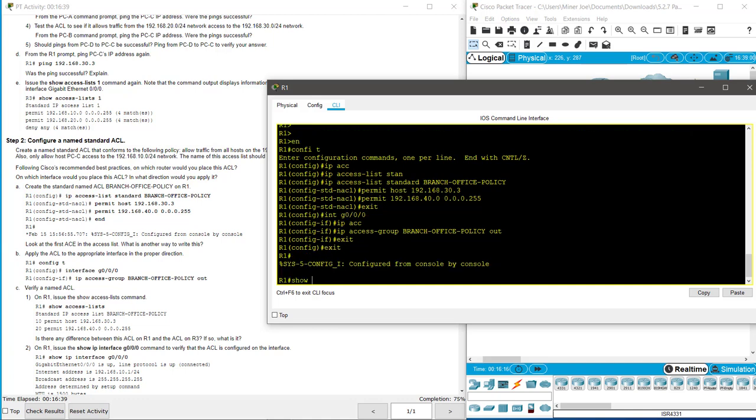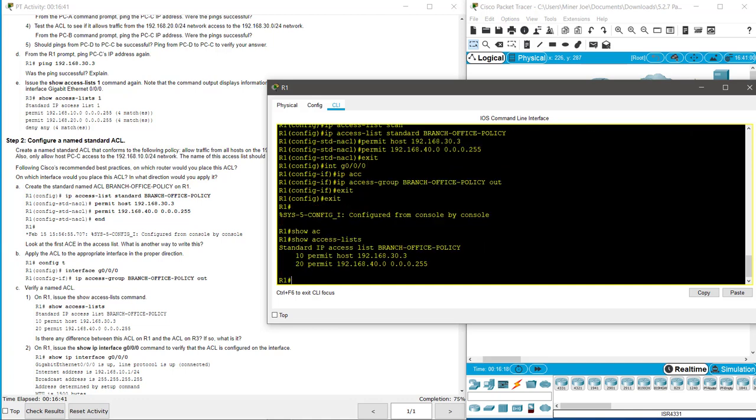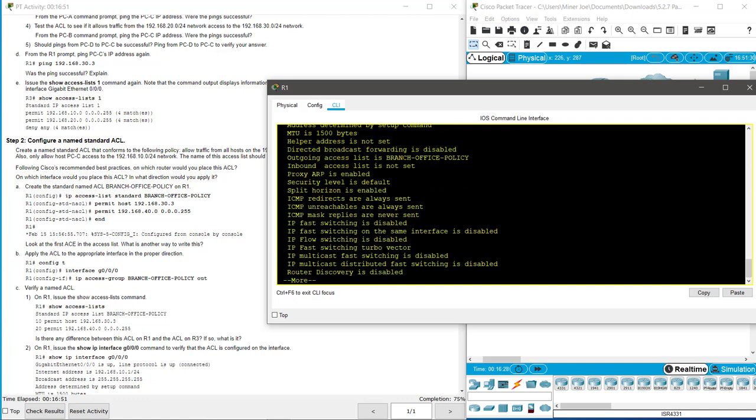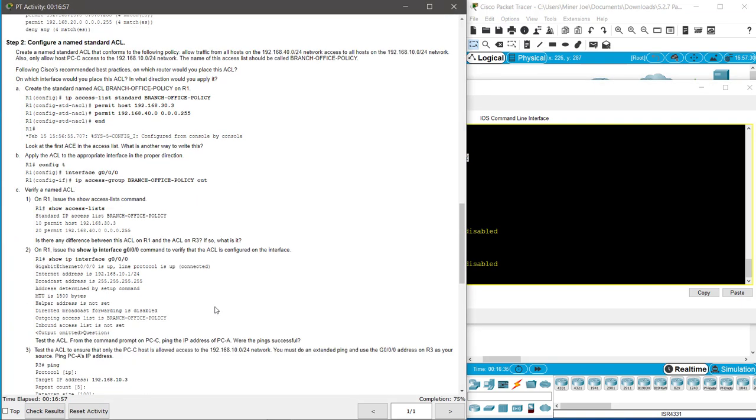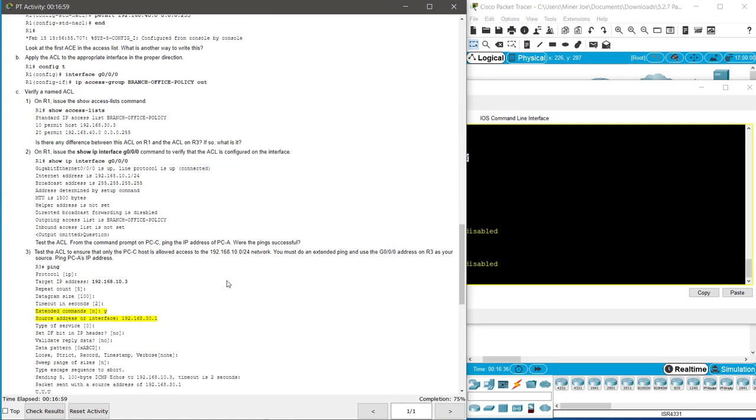Again, we can do a show access-list, and we can see our access list that we just created is built. And if we do a show ip interface G0/0/0, we'll see it's been applied to the outgoing interface, outbound method. Cool. All right, this is looking pretty good.